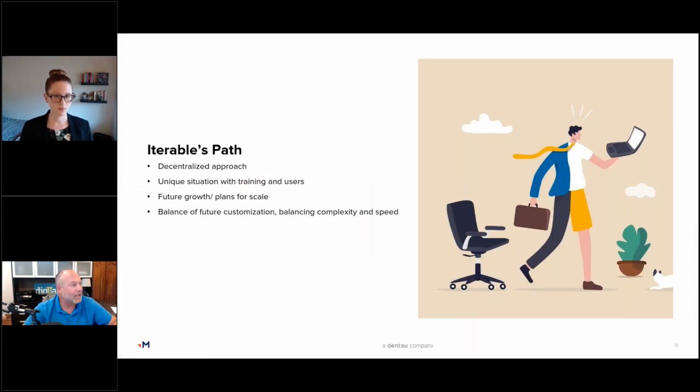All right, well, let's get to your path. Yes. So what we have at Iterable is primarily decentralized. As I mentioned, it's what we've always done, and it's what has scaled with us to this point.